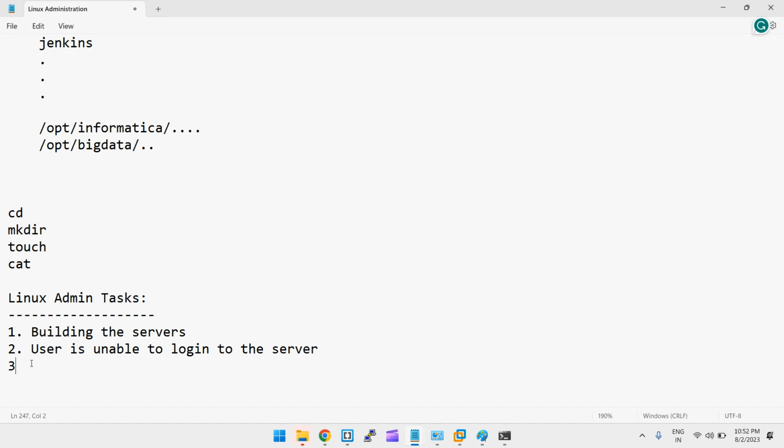And next one, for example, extending or creation of partitions. If you want to create partitions to store some data, you need to get the disk and create a partition on top of it. So that is a task you need to learn, right?